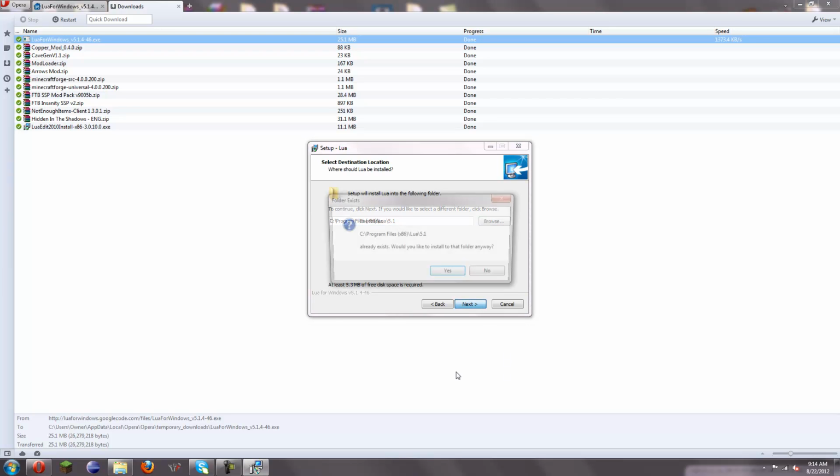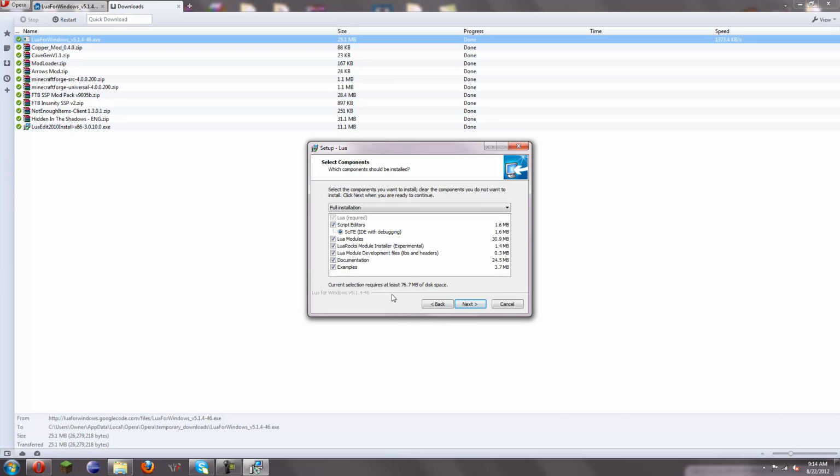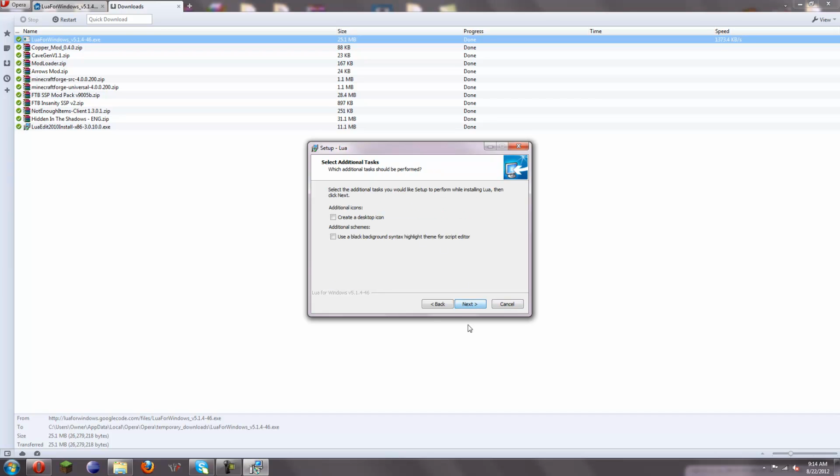And then you're going to hit next, and for me, since I've already installed Lua, it's going to say it already exists. I want to install it anyway, just so you know. Choose full installation, make sure this script editor is checked. Hit next. You can create a desktop icon if you would like. I'm not going to. If you want a black background syntax highlight theme for your script editor, you can, but I personally don't like it. Hit next and install. It's going to install Lua.